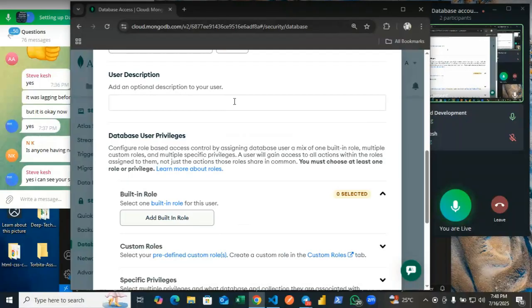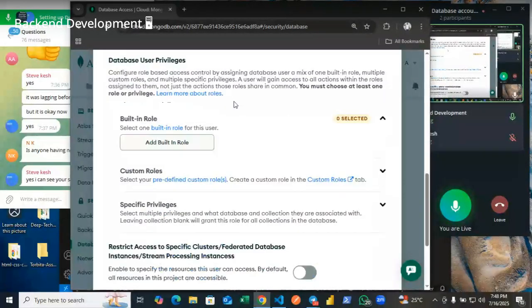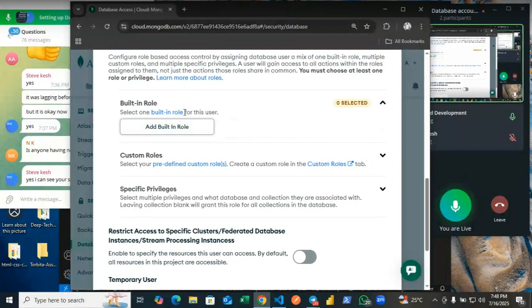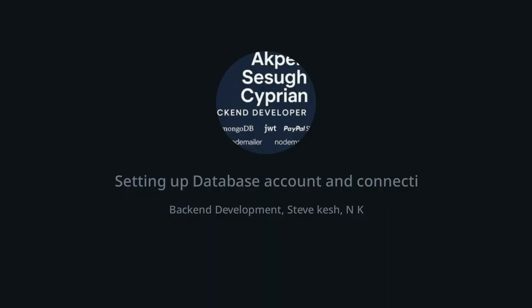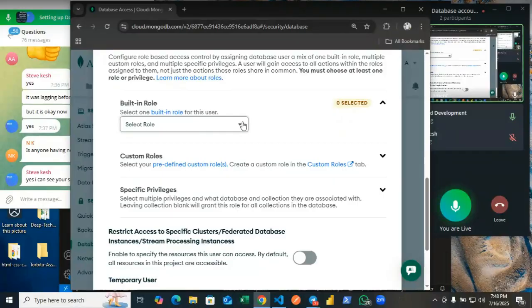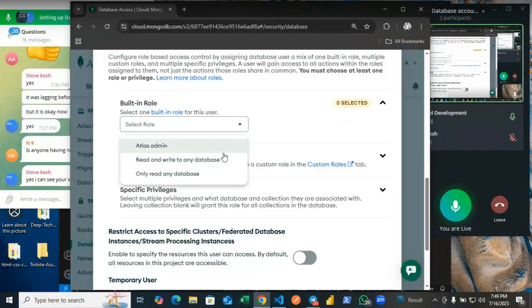User description, optional. You go down, and here, this particular place, built-in role, you are going to select one. So I'm going to click here, add built-in role. When I click here, a drop down will come, and I'm going to select one of these. I prefer selecting read and write to any database. If you choose only read any database, it will only read.